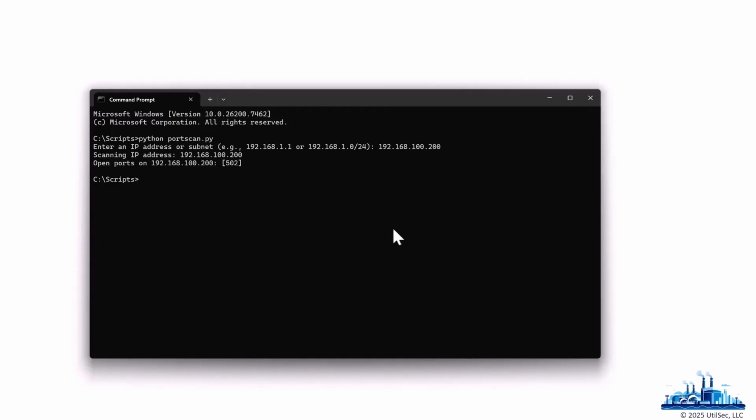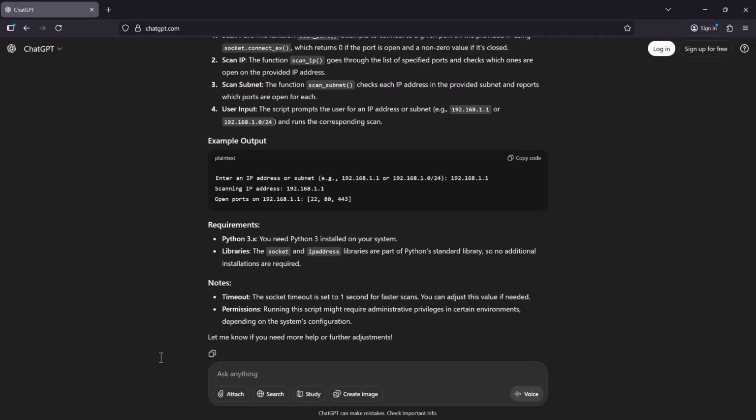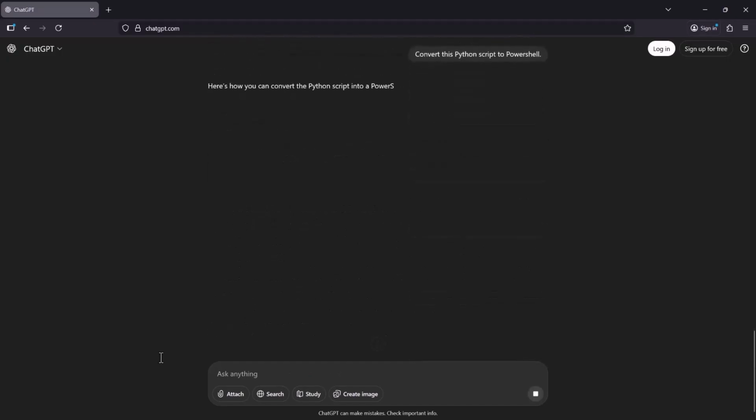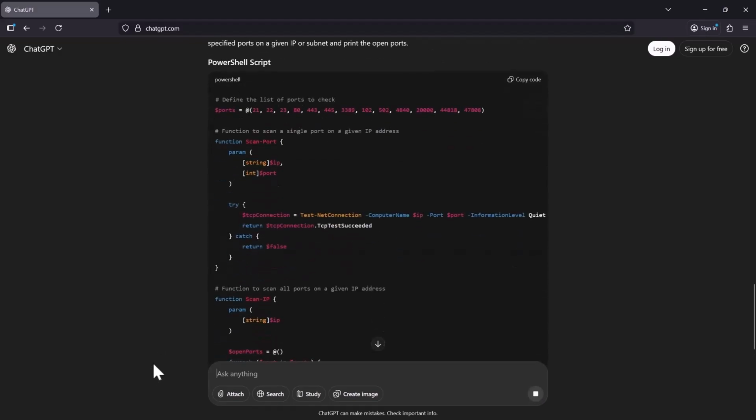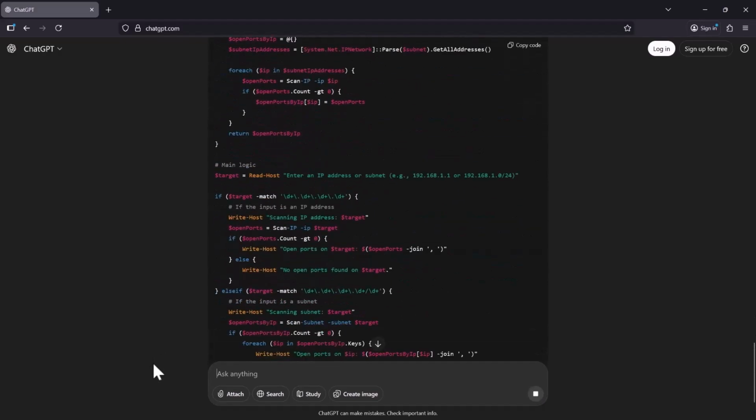So instead of using a tool like Python that doesn't run natively on Windows, let's use a tool that does run natively on Windows, because we can convert this over to PowerShell really quickly. Just going back to ChatGPT, we're just going to type in, convert this Python script to PowerShell. Hit enter, let it do its thing. It's going to take the Python script and convert it over to PowerShell.